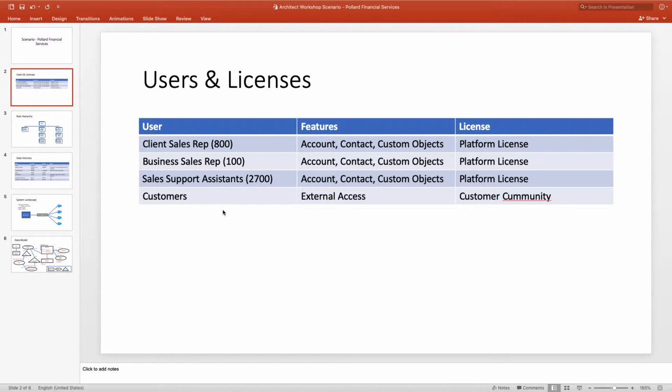As well, the customers will need to have external access to a portal, and this will be a customer community portal, and they will need the customer community license. There were no requirements around reporting or other features that require granting them customer community plus.